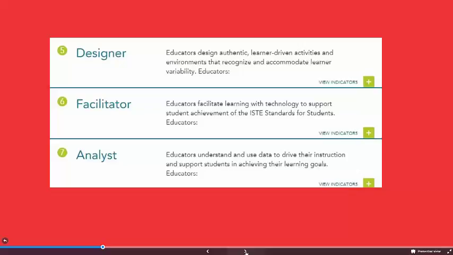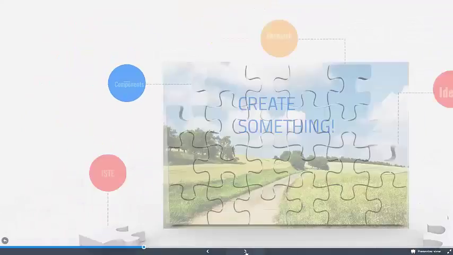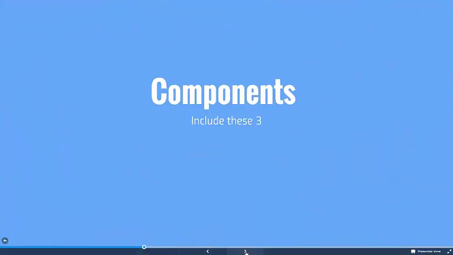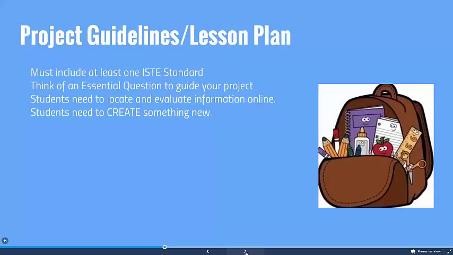So make sure when you design your project that you are including at least one ISTE standard for your kids. Probably one for yourself would be good too. So when we're talking about the components of this project, you got to include these 3. Obviously, you got to do one ISTE standard. I just told you that.